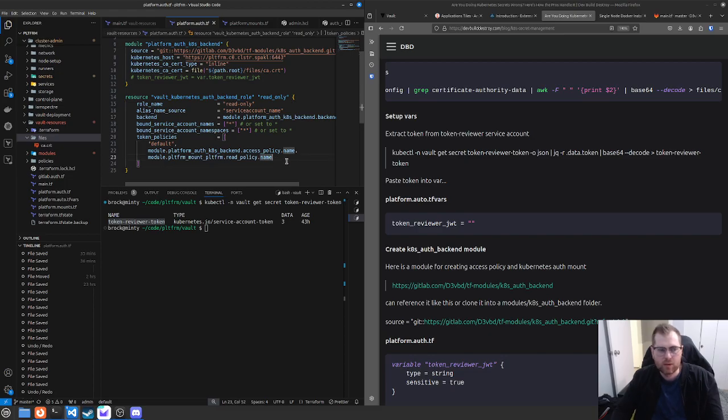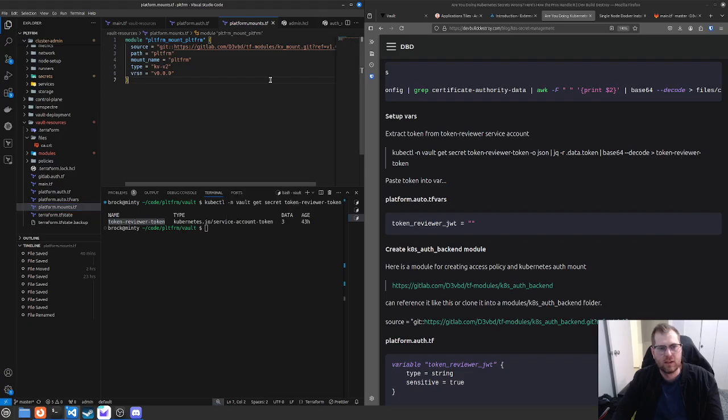But I also want to be able to read some secrets out. So let's make a mount. And I'm going to use my mount module. And then I'm just going to call it platform. And it's going to be a KVv2.